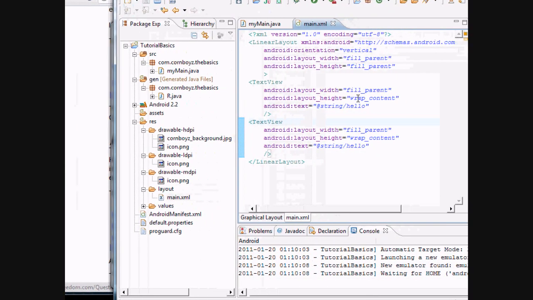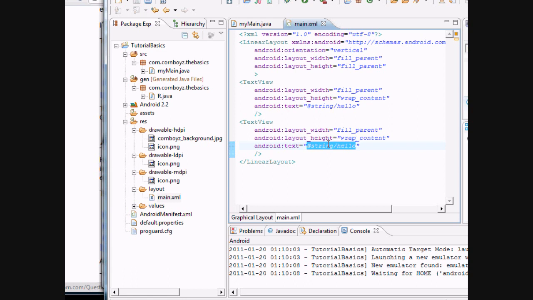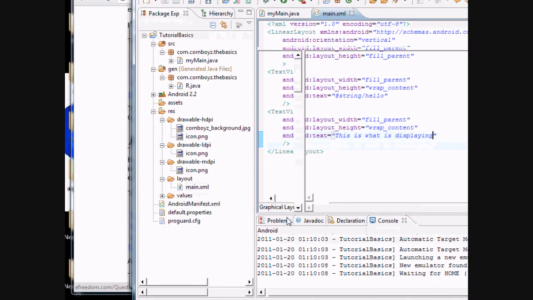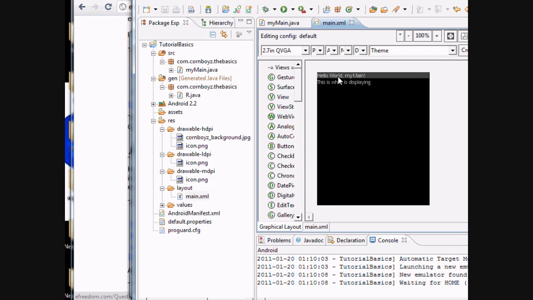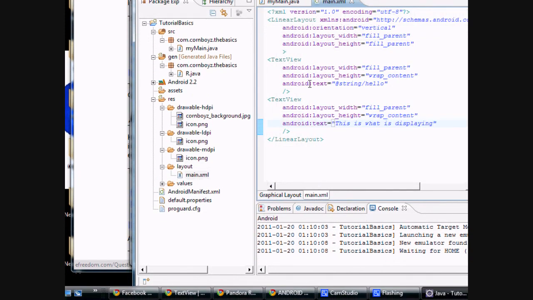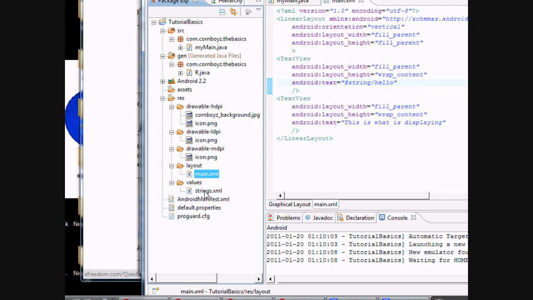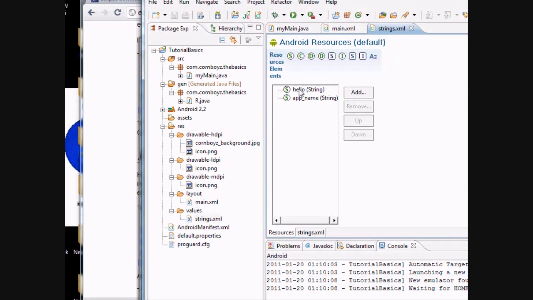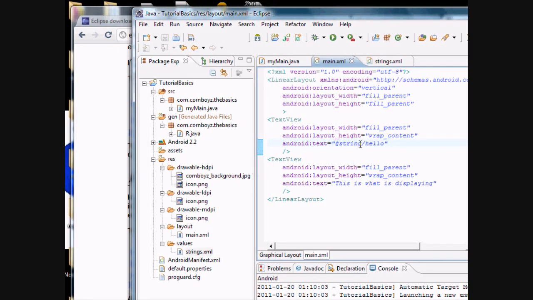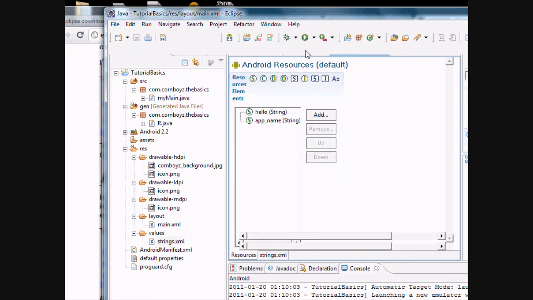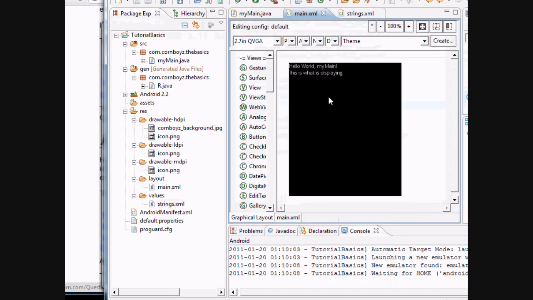There's two. And right here, this is the Android text. This is what's displaying on the screen, and you're like, no, that's not what's displaying on the screen. This is what is displaying. Then we're going to save it, and you go back to graphical layout. So why is this showing up? Because right here, this at symbol is referencing your resources. And see, here's your resources. It's going to values, which is labeled strings. We can open that up, and we see there is the hello. It's referencing string hello. So most likely, this string hello is going to be saying hello world, my main.